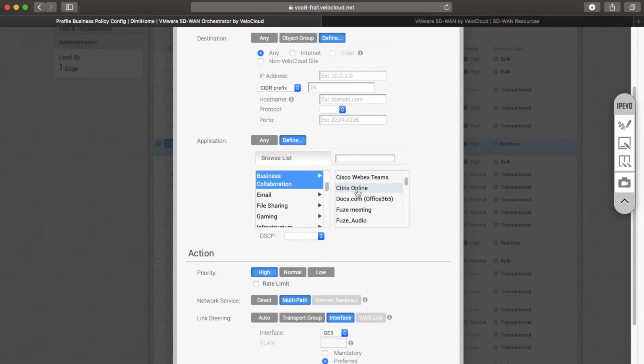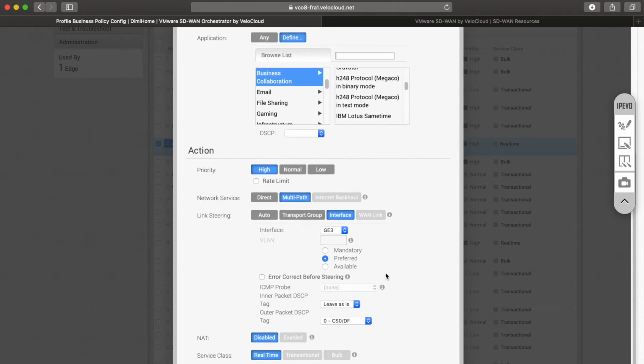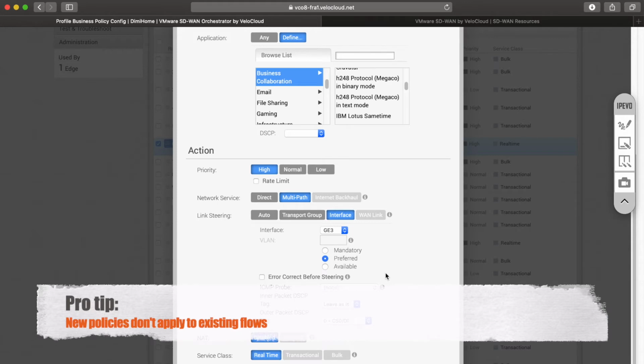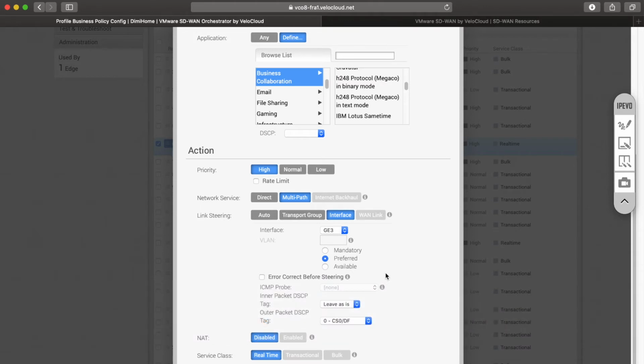Once we define the match criteria, we need to tell the system how to behave when it sees that particular app. Remember that if we save changes on a network that's already up and running, that will not affect existing flows. That will only apply to the new flows that arrive at the box after you have clicked save and the settings get loaded on the edge.